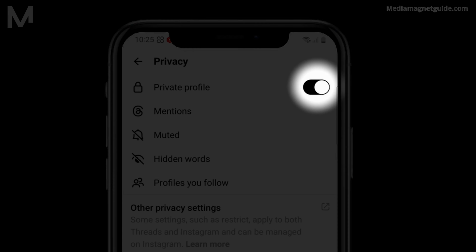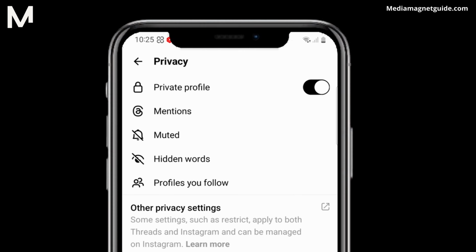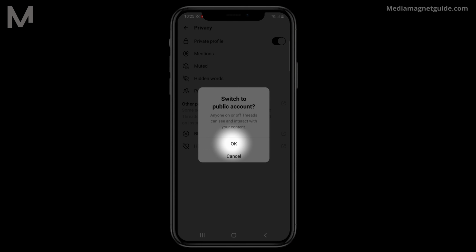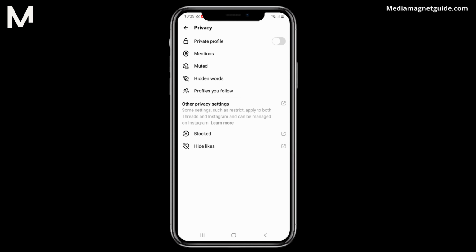Locate the toggle switch in the prompt and slide it over. This action will transform your account from private to public. Once you've done that, a confirmation prompt will appear. All you need to do is select the OK option to finalize your decision. Now let's check out your profile to see the transformation.